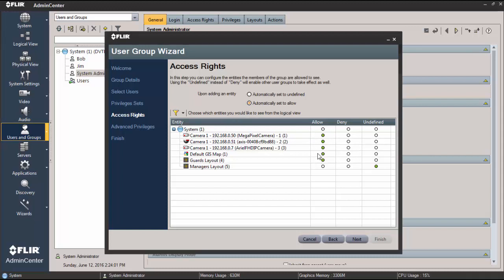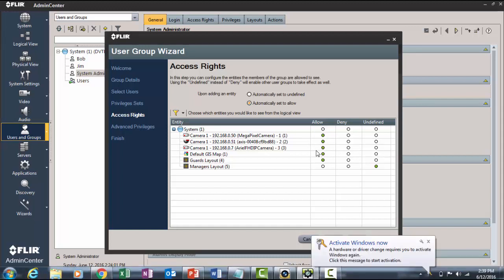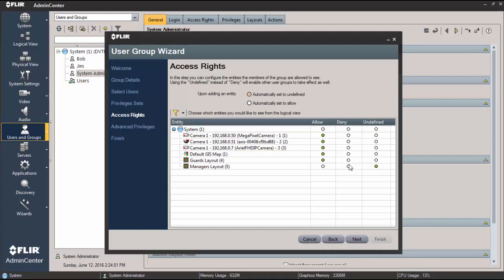I want that also set to allow. It just goes along with the sort of things that I'm setting up already in this group. Now, if I had everything as undefined in this group, then any new entity I would add, I would probably choose the default automatically set to undefined. So these are definitely tied to what you want to do or how you have set these up already.